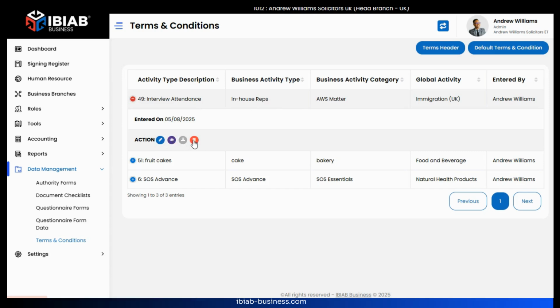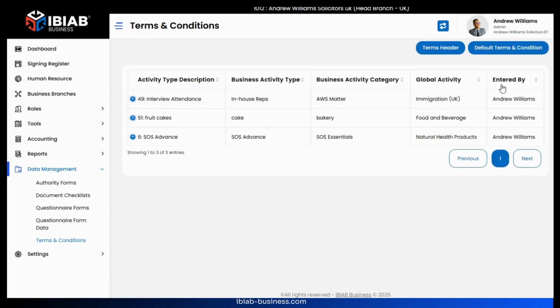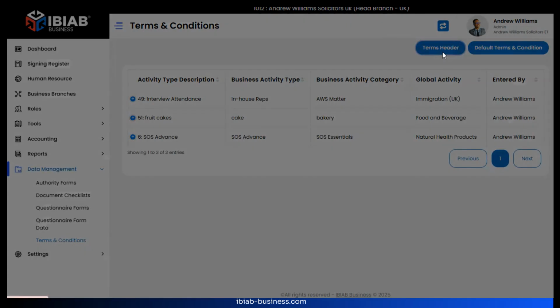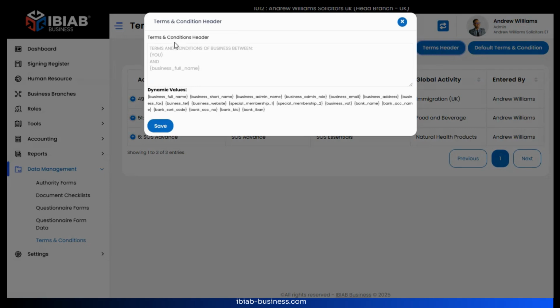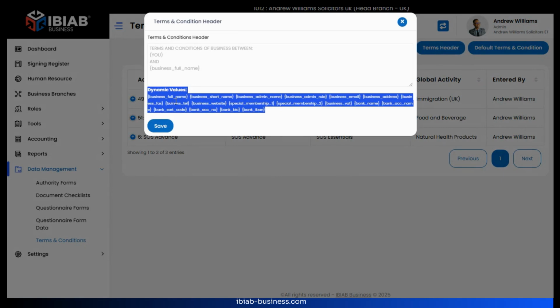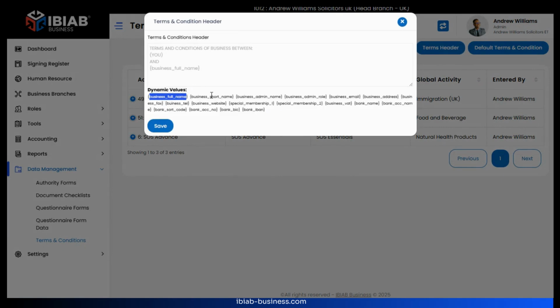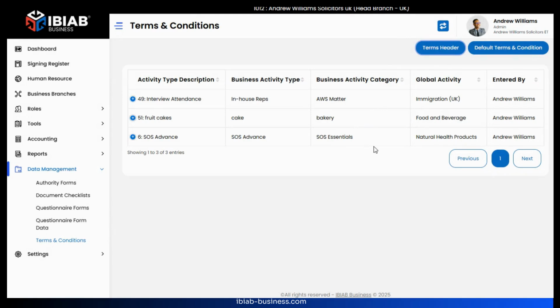If you want to personalize your terms header, use the Terms header button. You can enhance your document headers using dynamic values, such as business_name, automatically inserts your business name, business_email, adds the registered business email, business_website, displays your website for quick reference, and more depending on the type of business data you want to include. These dynamic placeholders ensure that the terms remain standardized yet personalized across different forms or customer documents.